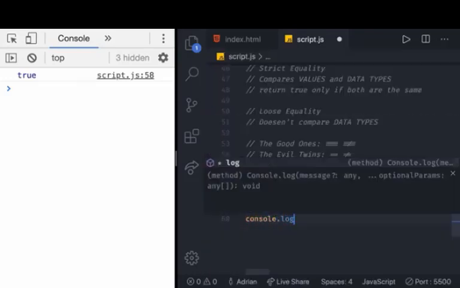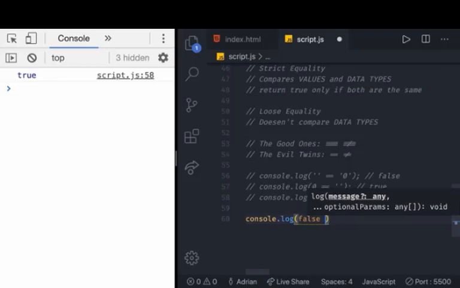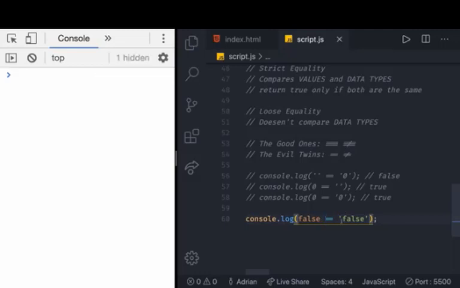Console log, and then in there, let's do false, which is a Boolean, and compare that to false, just a basic string that includes false. Do you think this is going to be true or false? Try to answer with me. Let's test it out. We get false. Again, doesn't make any sense. You might have said it's going to be true, but it returned false, which is again weird.